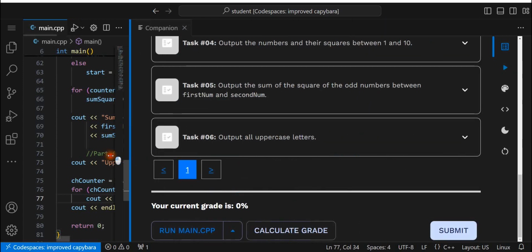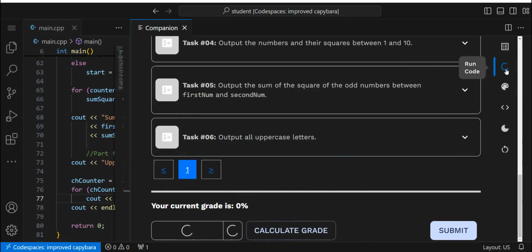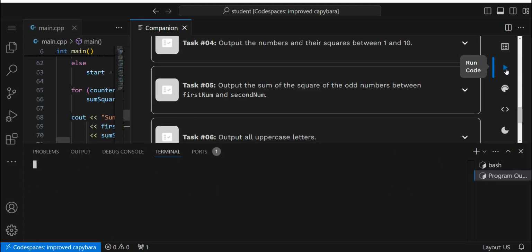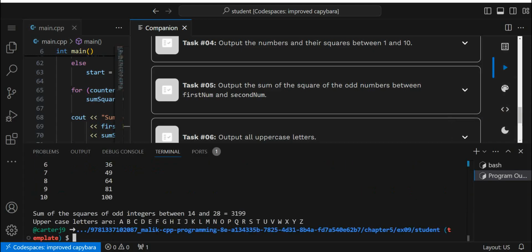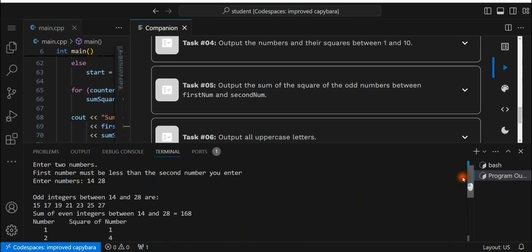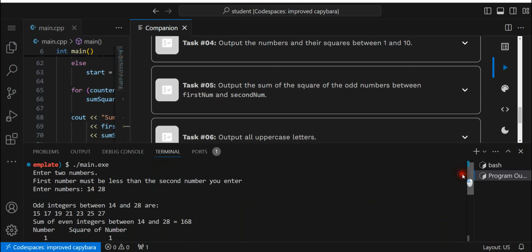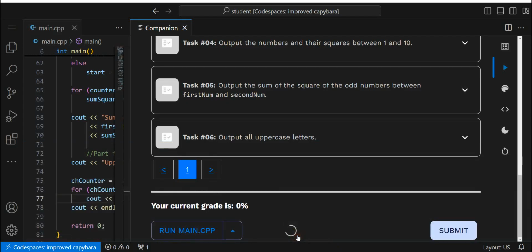Alright, so let's do that. Alright, those are our squares again, our letters, couple letters printed out, and the sum of those, all those numbers between. And this time we should just be able to run it because it didn't ask us for anything else. So alright, let's calculate that. If it goes good, I'll show you the code one more time and we'll move on.